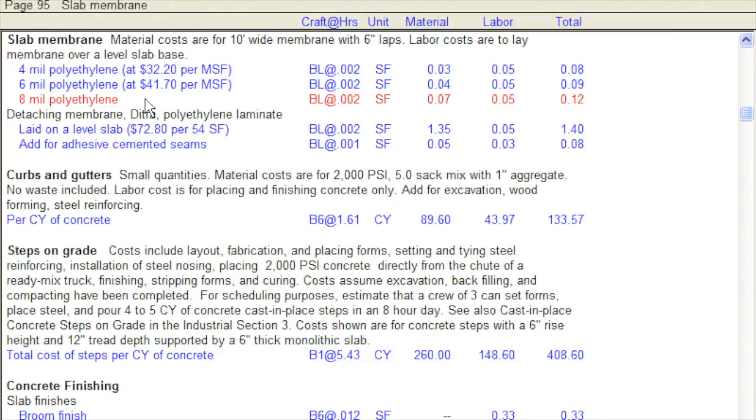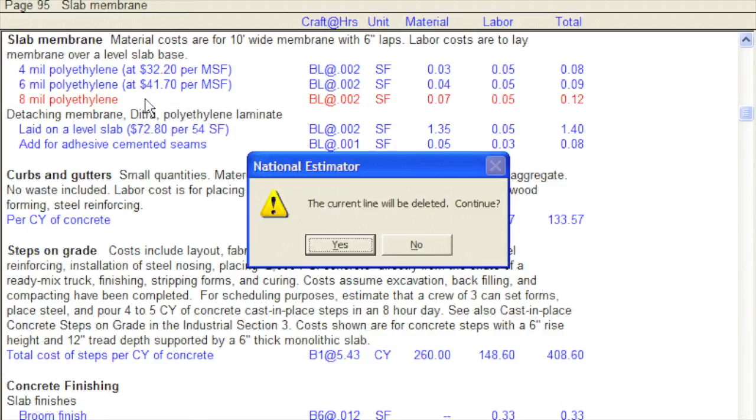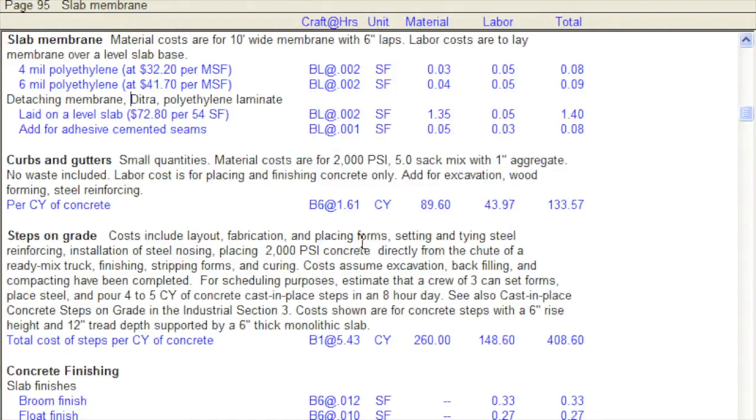You can put all kinds of notes in the cost book, price quotes, phone numbers, anything. To remove anything you added, just select it and press the Delete key. It's gone.